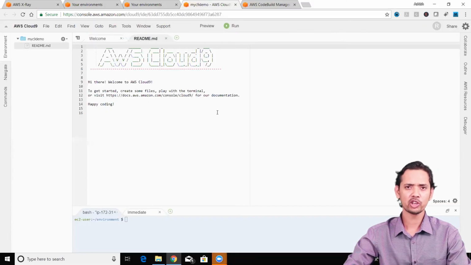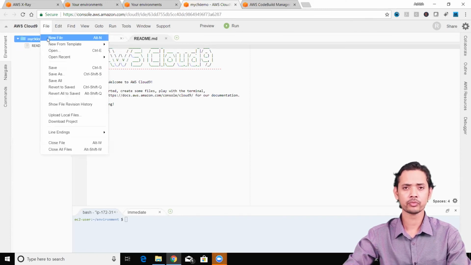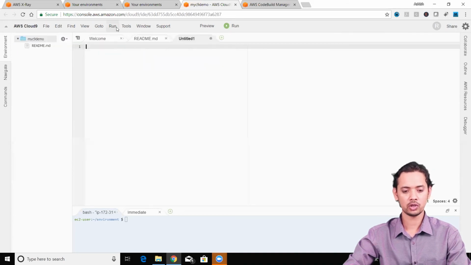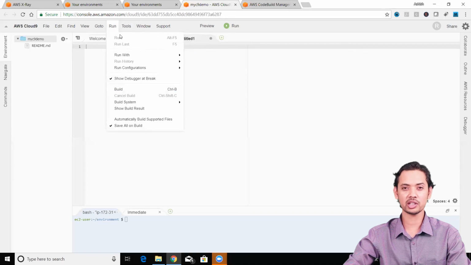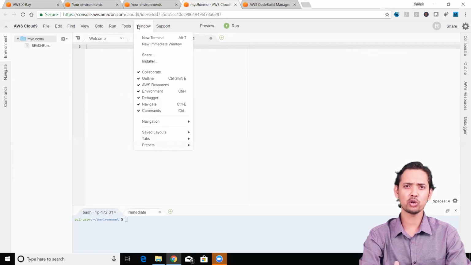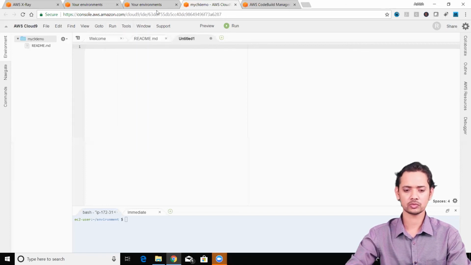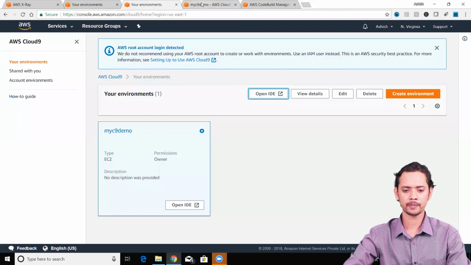So here you go. Your IDE is ready to be used. It has also created a readme.md file by default. You can go ahead and create a new file. You can see all these other options which will give you the whole integrated development environment. So that's how your Cloud9 works.